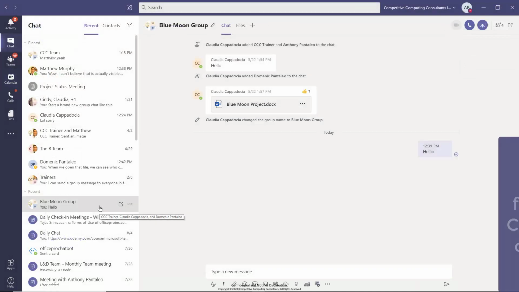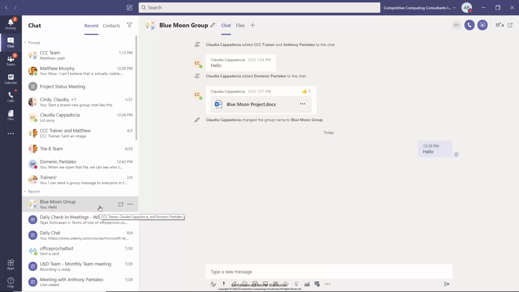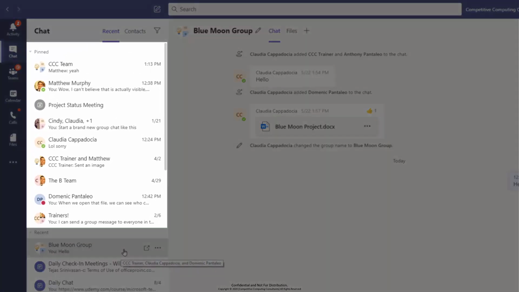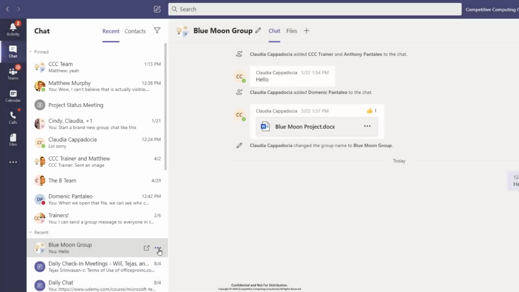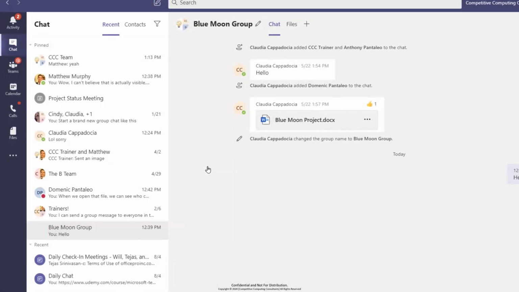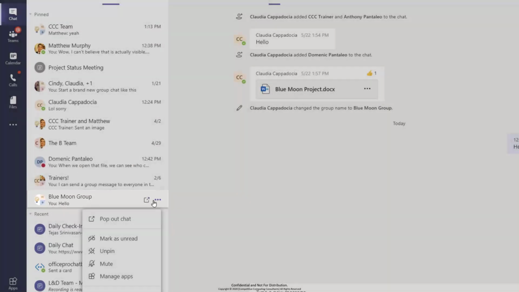Microsoft Teams Chat View and Channel View now lets us pin our favorite chats and channels at the top of our views. We're currently within the chat view, and at the top of our chats, we can see all of the chats that we have pinned, which will remain there until we unpin them. To pin a chat, hover over it, select the ellipsis, and then select Pin.